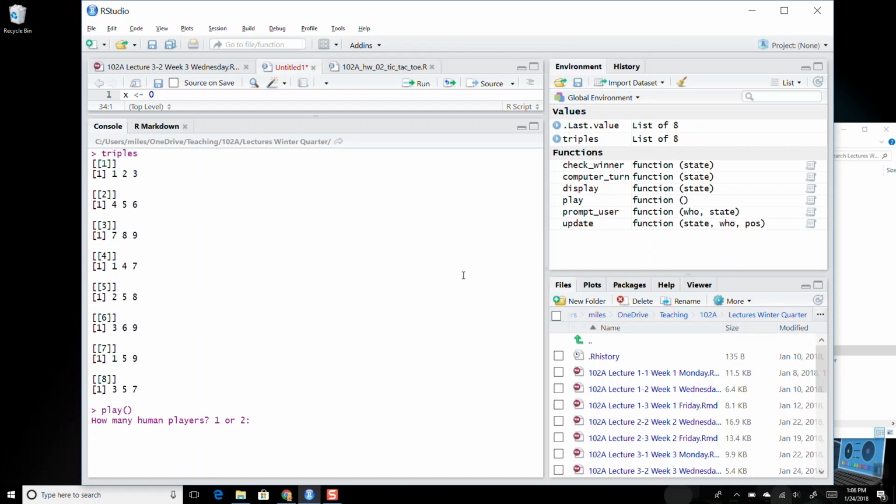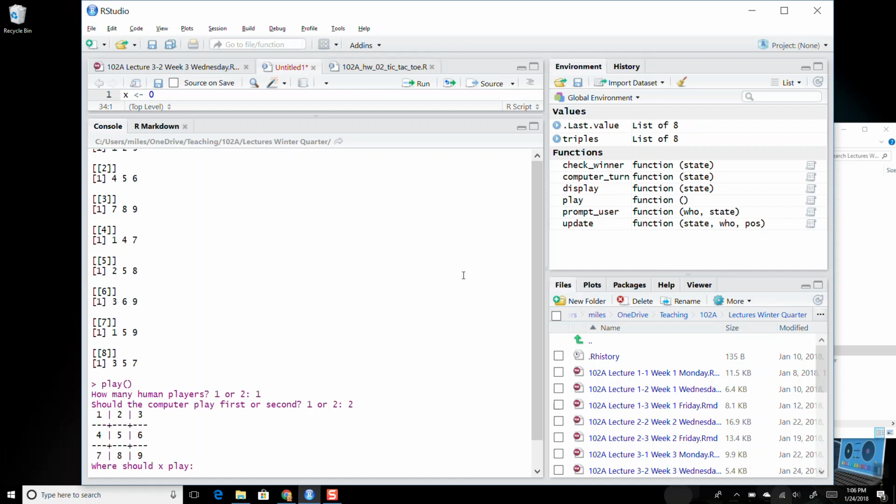It's going to ask how many players you have, and I'm going to say 1 player, so this is going to be me versus the computer. It asks whether the computer should play first or second, so you have to enter 1 or 2. I'm going to say the computer will play second, and this gives me the opportunity to play first.